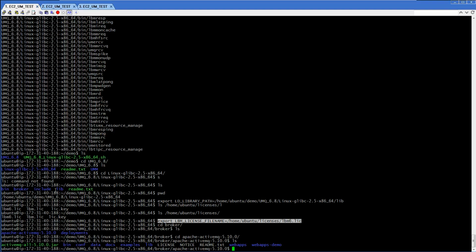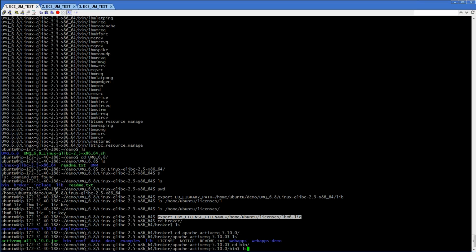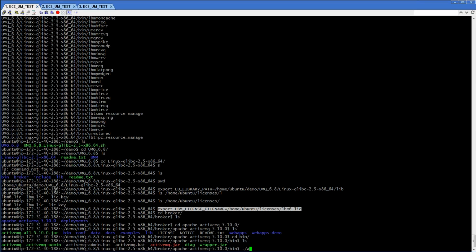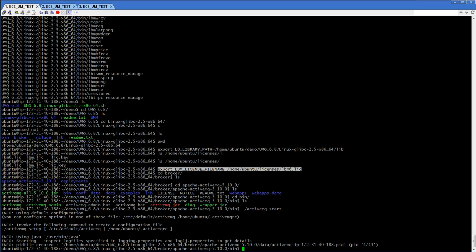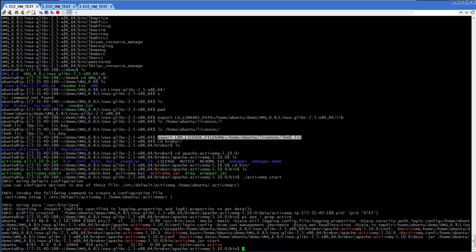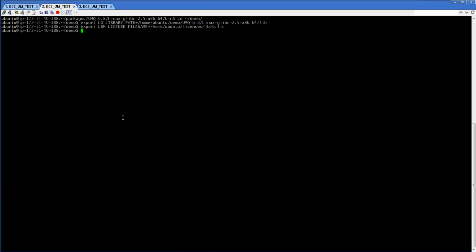To get the daemon started, we will navigate into the binary directory, the bin directory, and we see we have this ActiveMQ script. We will just say ActiveMQ and the start command. And we can verify that it's running using ps and then grep for active. And there it is. We see our ActiveMQ process is running. Now that the daemon is running, we will navigate to those binary directories.